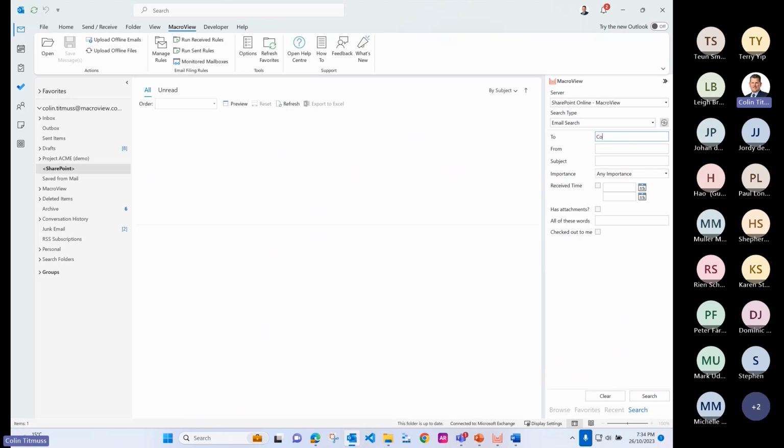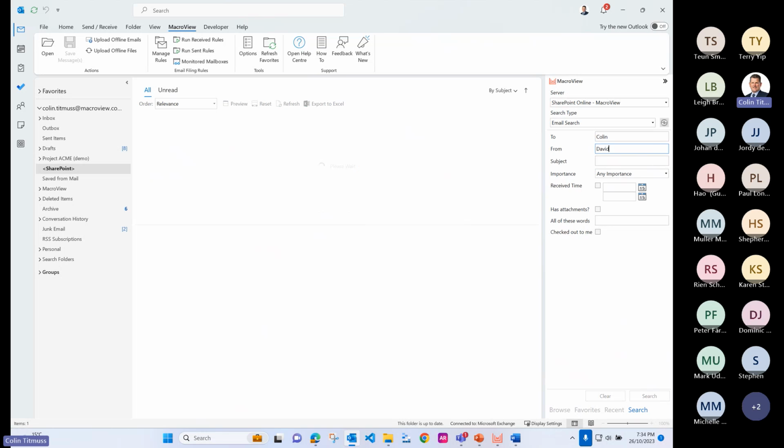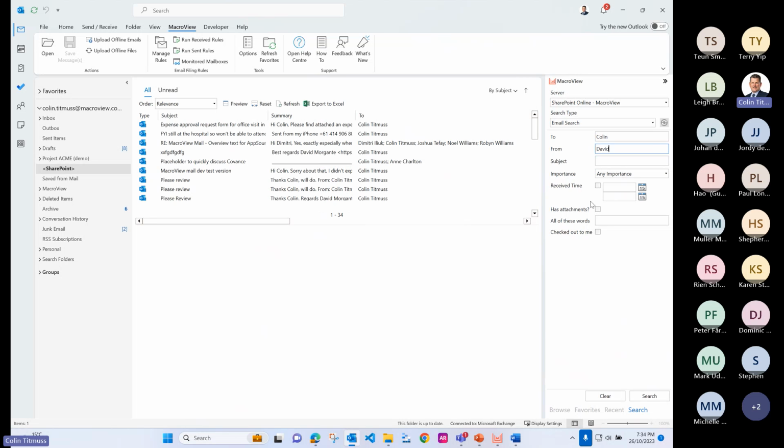For instance, here I can say, search for all emails that are to Colin, and I'm searching across my entire SharePoint environment. Or I can scope my search to be anywhere in that tree by right-clicking on the tree location and saying search this location. But at the moment, I'm searching across my entire environment, so there are over 8,000 there. I might look at the ones that just came from David. You can see, and you can add your own metadata columns here as well if they're in your environment.